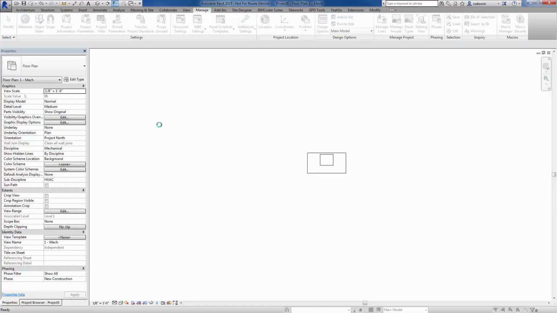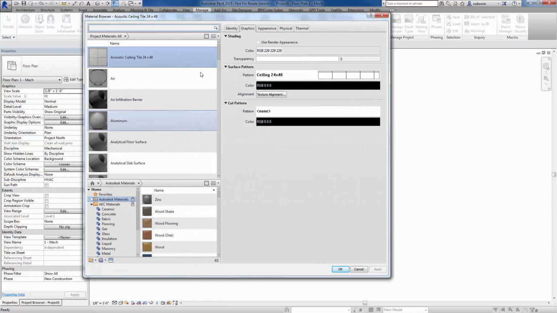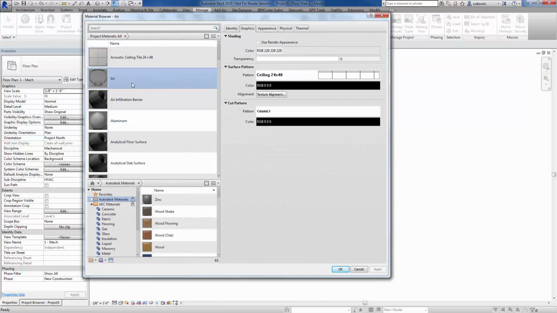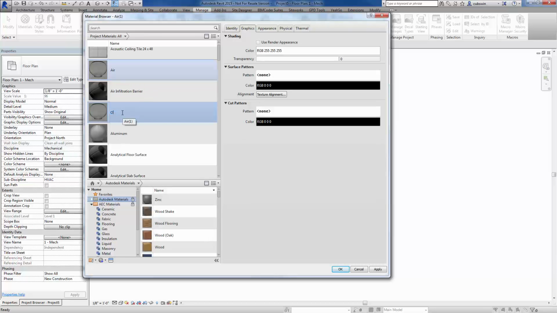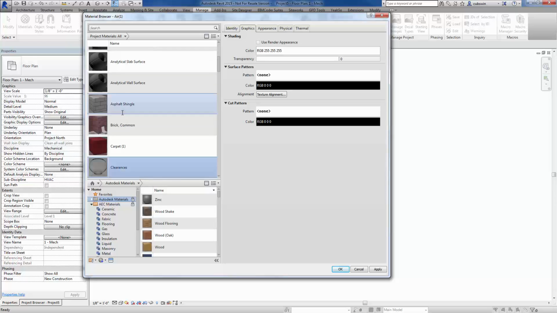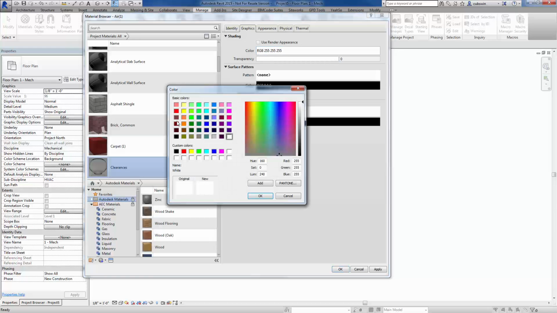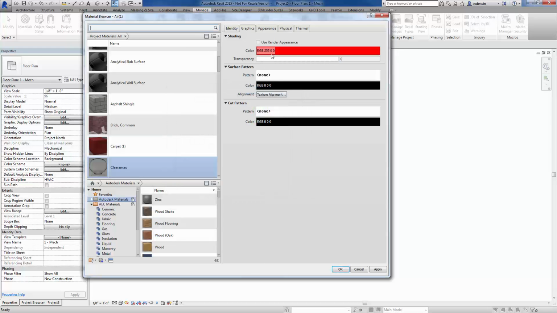and go to Materials, and in the Materials dialog I'm going to duplicate the air material. It's a good one to duplicate here, and we're going to call this Clearances. Okay, so I now have a new material called Clearances. Here I will edit the color. Again, you don't have to do this, but you can. Some of this is optional.